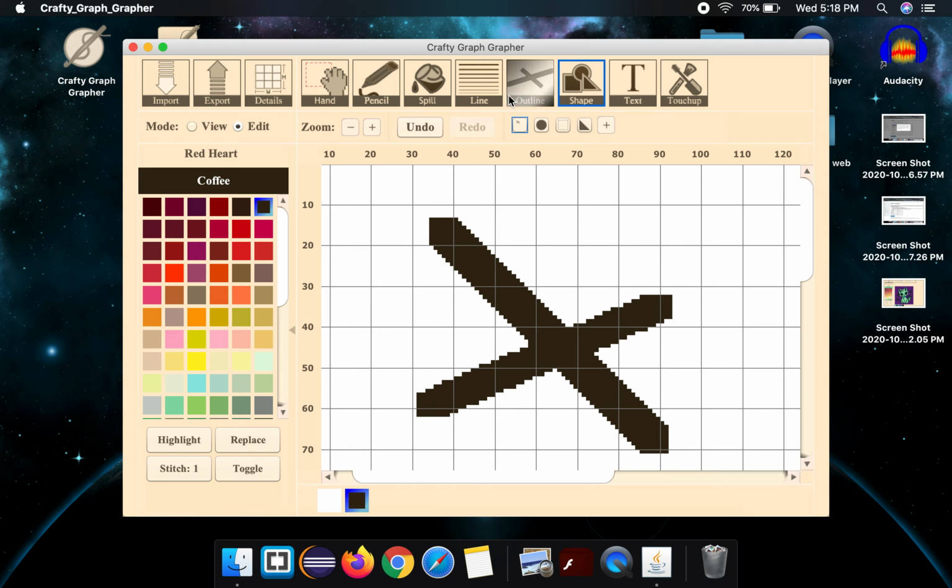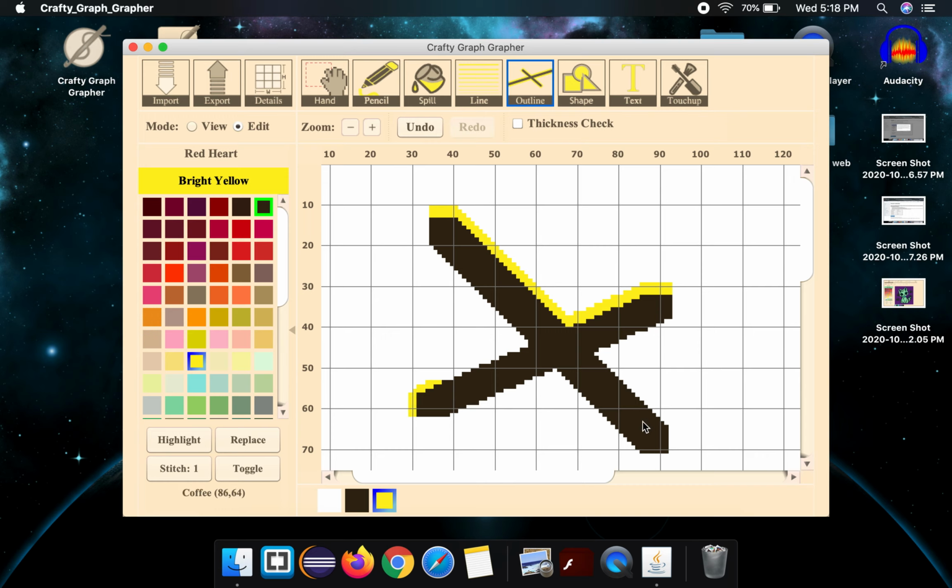Now let's talk about outline. Outline is very handy. It will let you outline a tool or outline an area. So you have to click near where you want to outline, and as you see, it outlines it. It's not the most mathematically perfect tool, but it does its best. So whatever side you click on, the top, bottom, right, or left, it will go down the sides of it like that.